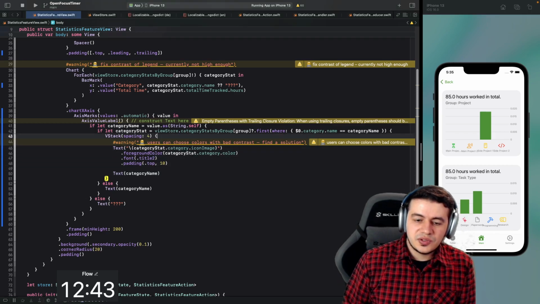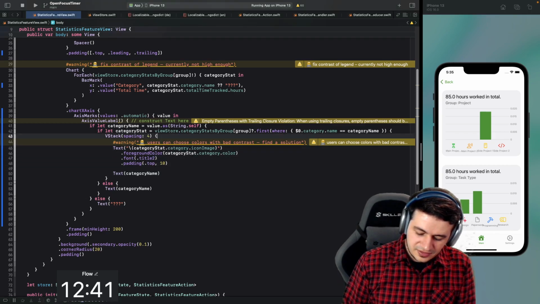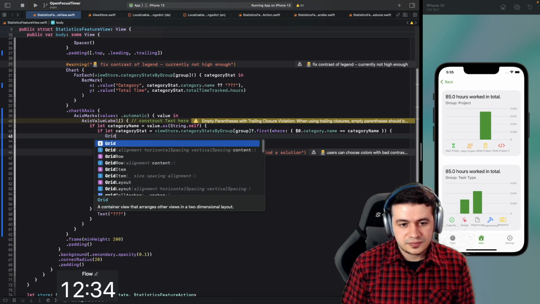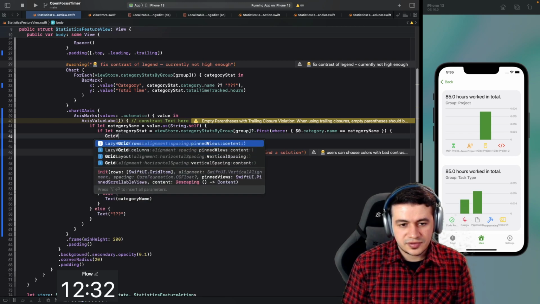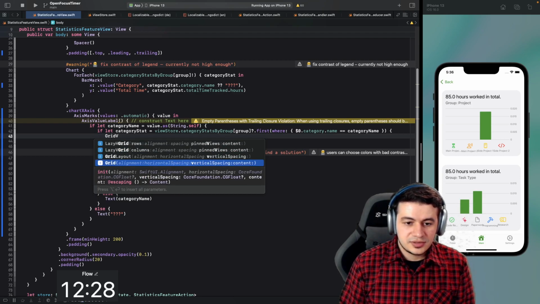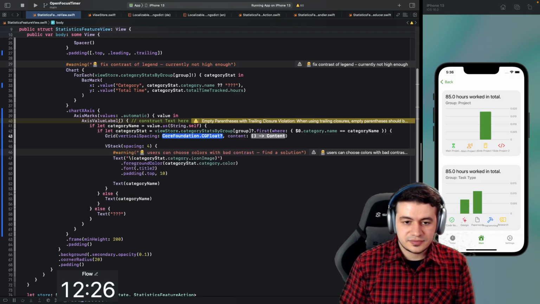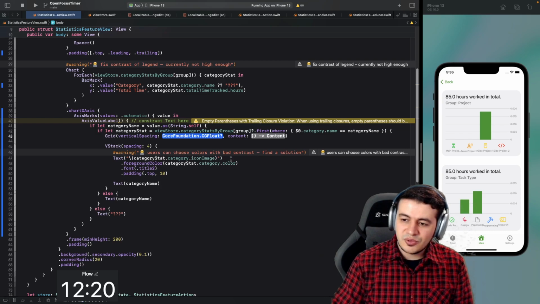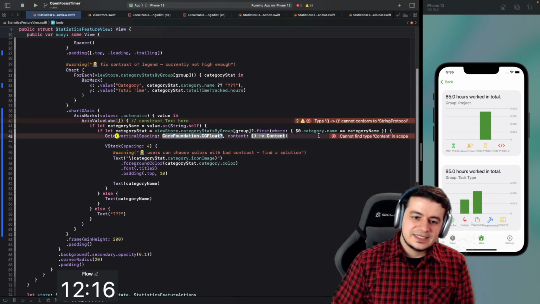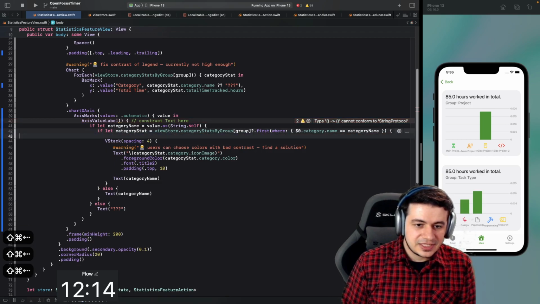Maybe we can use the new, what's its name? Is it the Grid view? I think it's the Grid view. Maybe we can use Grid. Not LazyVGrid, just Grid. Grid alignment, etc. Vertical spacing. But we're not rendering the whole thing here. We're just rendering a single one. Yeah. I don't know.